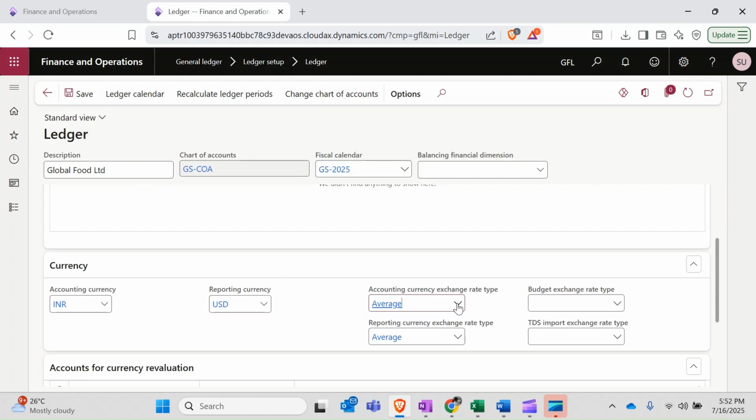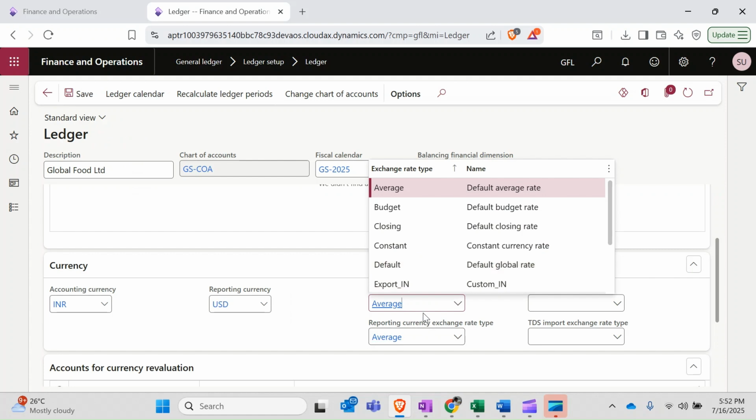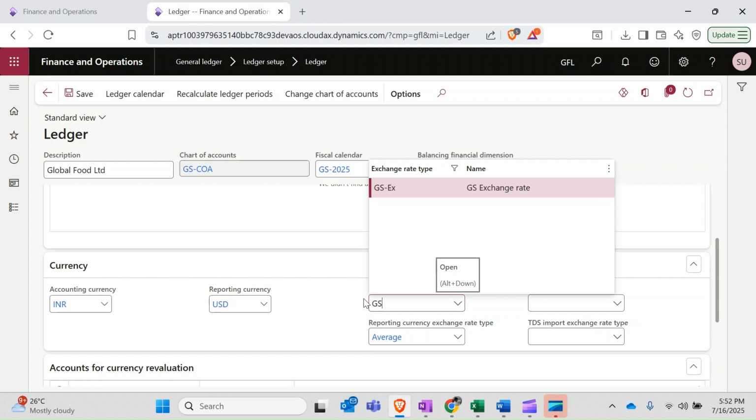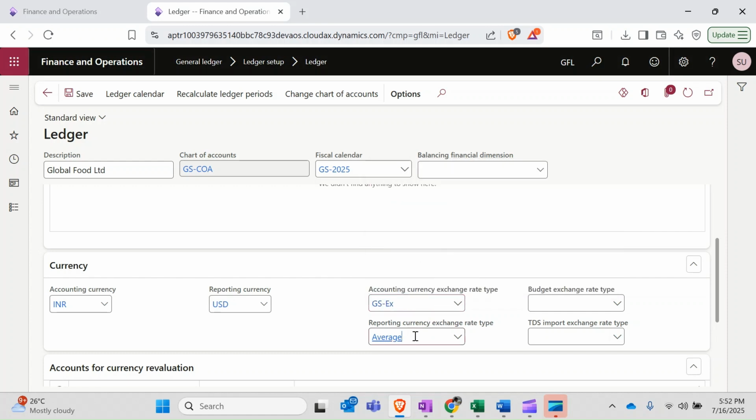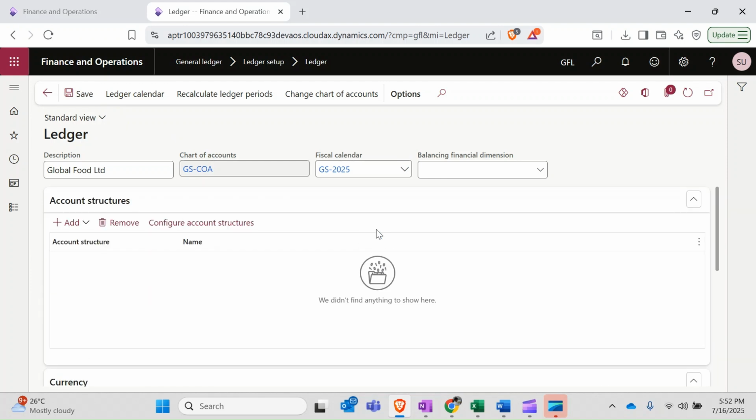So now you could use that GS exchange rates, what we created. So I'm also going to say that this is the GS exchange rate. Let's save it.